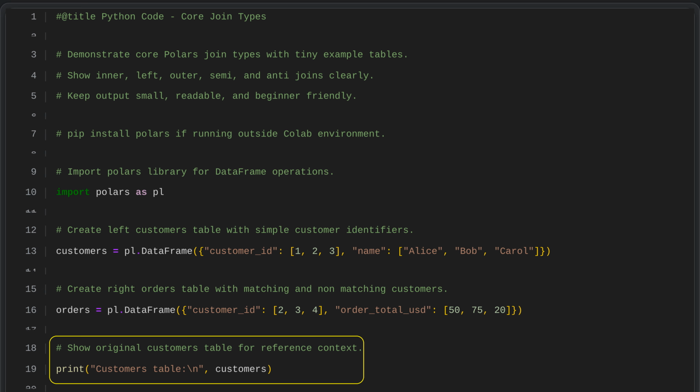We begin by printing the customer's table so we have a clear reference for the data we are about to use. Seeing the current state of the customer's data helps us understand the context before we perform any join operations. The printed output shows each customer's identifier along with their name, which will be important when we later combine this table with other data.